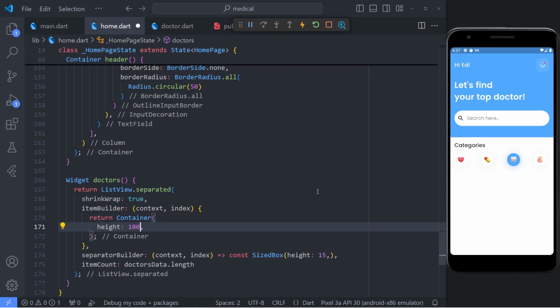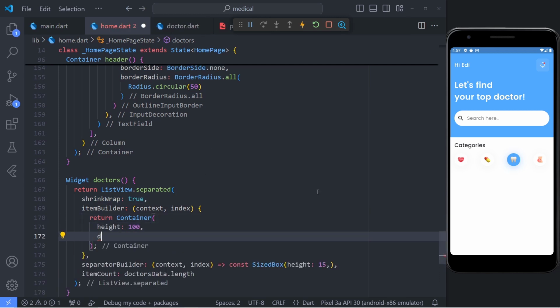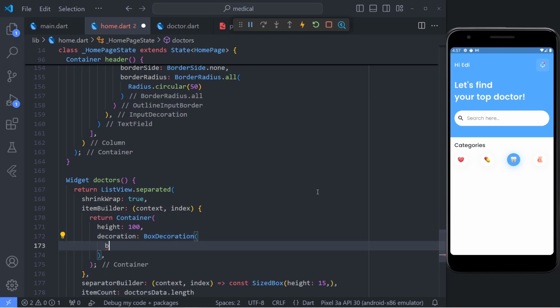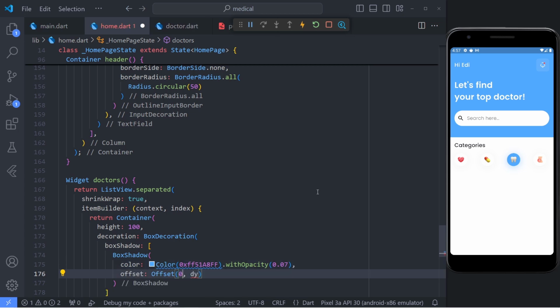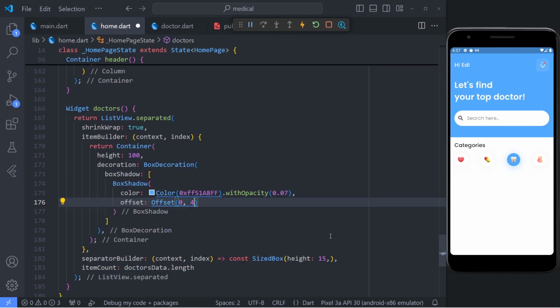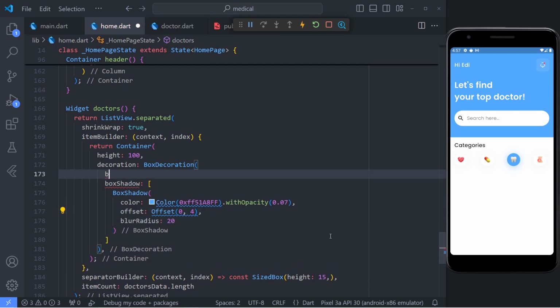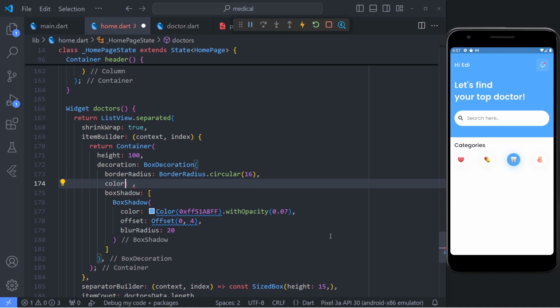Now I'm going to set height for the container. As you can see in the design, the container has shadow, so we have to set the box shadow. As you know, we have to do this in the box decoration and using box shadow. Okay, great. We also need to set the radius for the container so that we can use the border radius property. Also, the color of the container should be white.